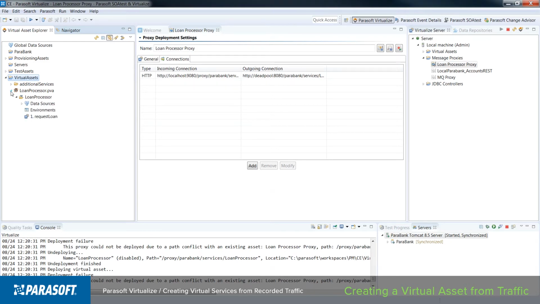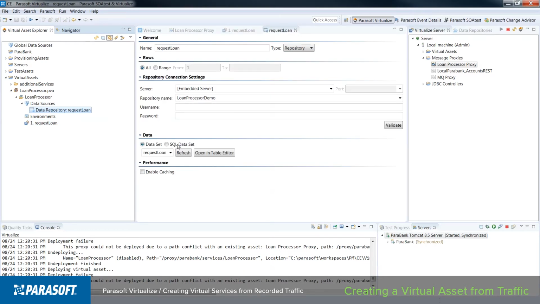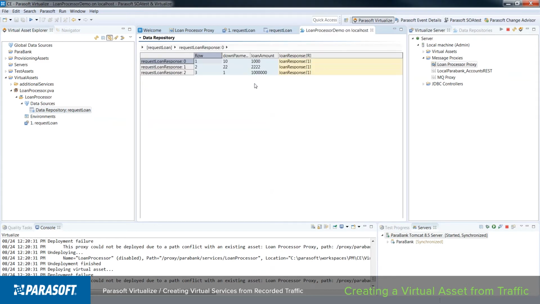Here's my virtual service. My virtual service has its response, and the response right now is getting its data from this data source, request loan. So what we can do is quickly take a look at the data source, request loan, by opening the table, and we see pretty much all of the same information that we entered when we did our request. If this, then this is the response.